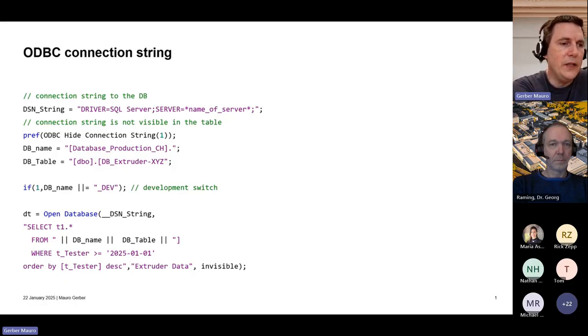Then you just type in the SQL statement, select, and from which database table you want it, where t-tester is bigger than the first day of this year, order by the time, and then name it extruder data, and you can make it invisible if you like. So this is, I would say, 80%, 90% of how I access the data, with the direct DSN string.